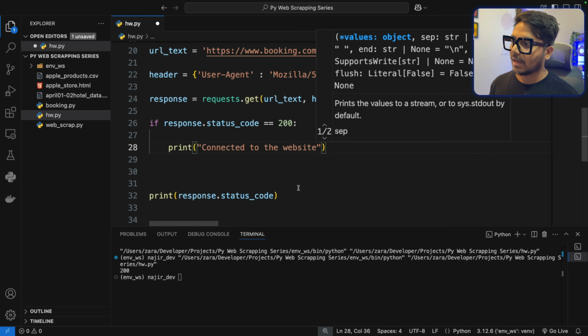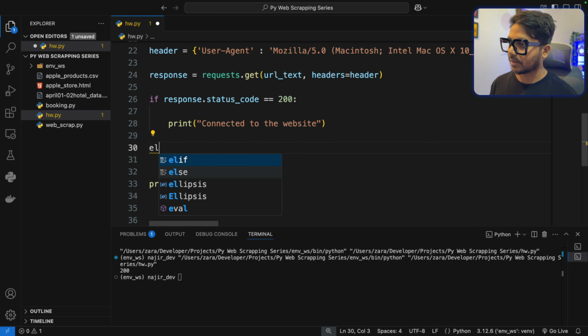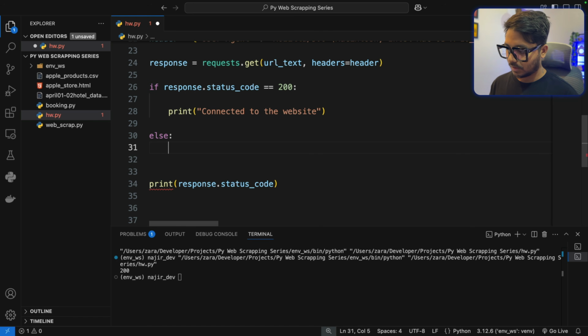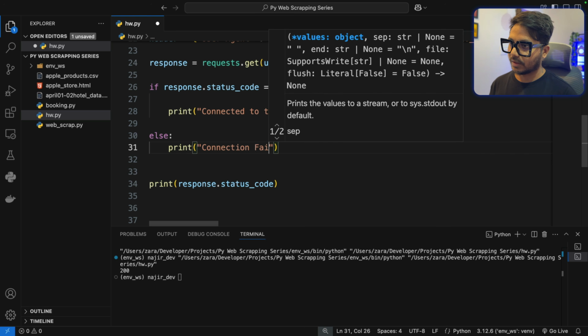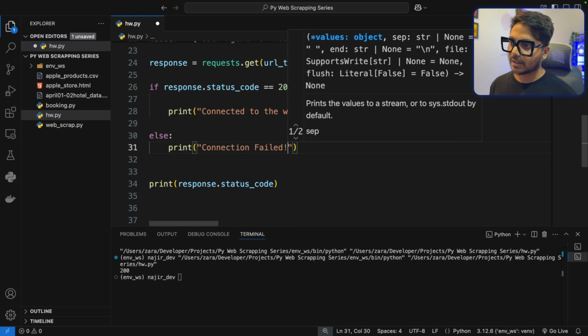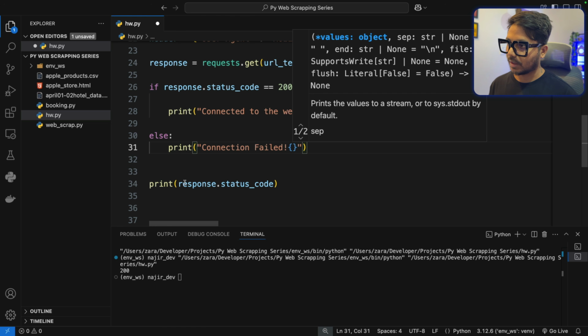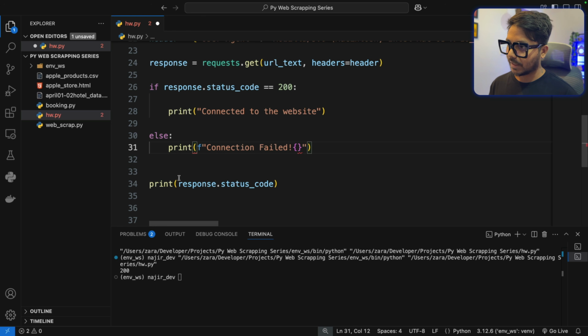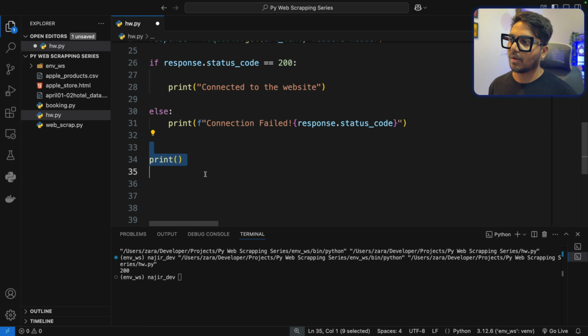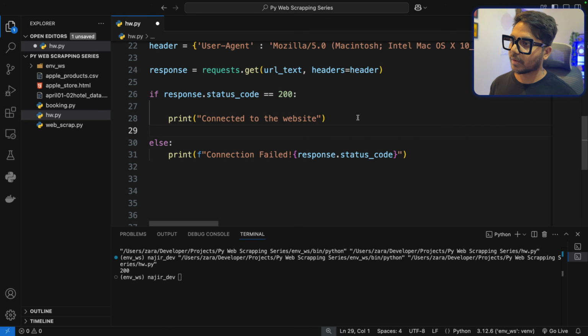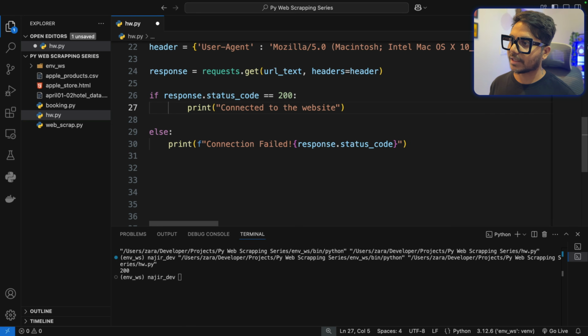Otherwise, we can add an else logic and print a message, connection failed. You can even include the response code here if you want. I can show you using an f-string. You can include the response code for the user, so the user would see what went wrong if there's a response code other than 200. So very simple. So far we have not done anything except get the response.